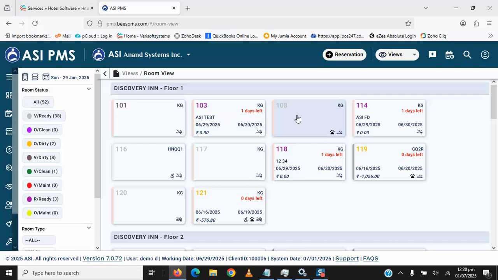The features of the software are for front desk management, like checking in a guest, checking out a guest, making reservations, and extending stay, in case a guest wants to stay, say, initially for 2 nights, and for some reason they want to extend the stay or reduce the stay. The system allows that.